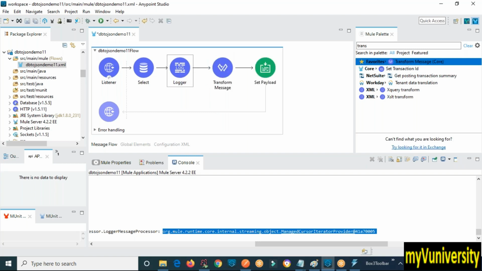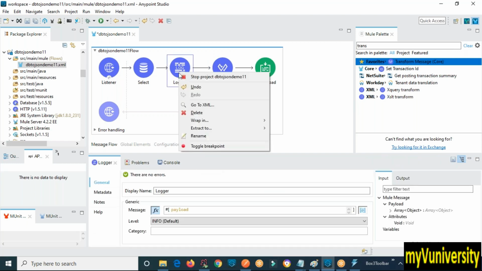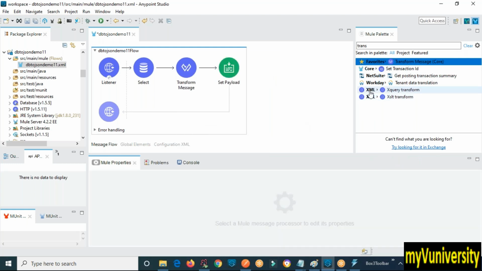Maybe that logger is not printing anything great. It is just printing the hexadecimal address. So let me remove that logger then. I don't require this logger as well. So whatever the select component does, it will put the database records in iterator object form in the payload. So payload is holding that iterator object, remember that. And then I'll give that as an input to transform message.